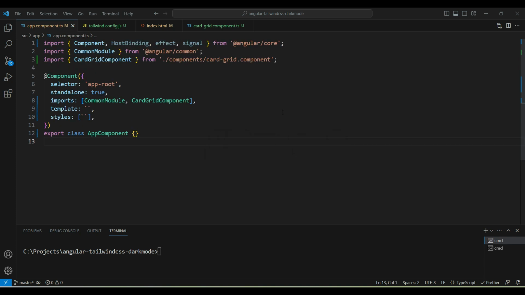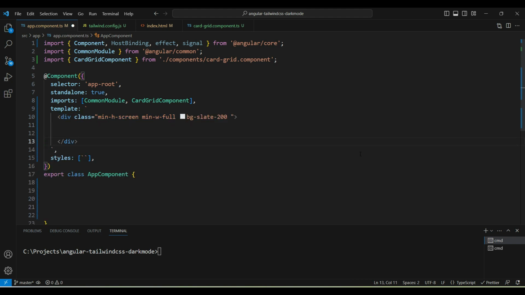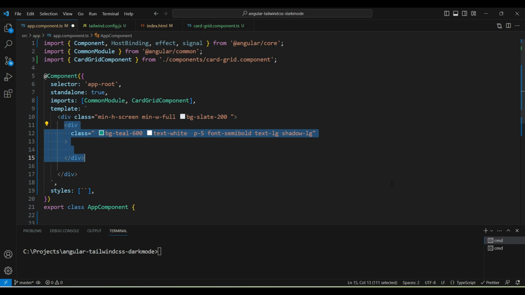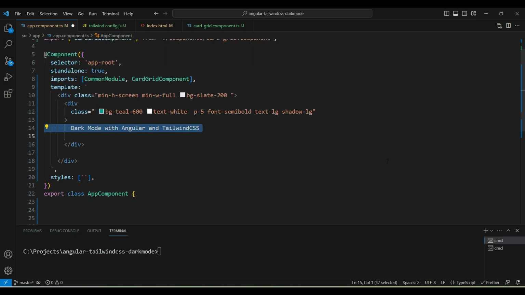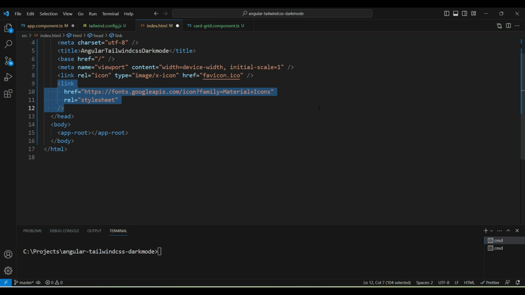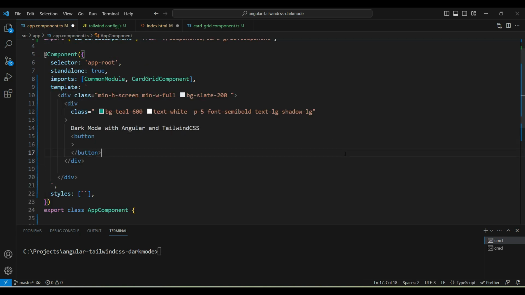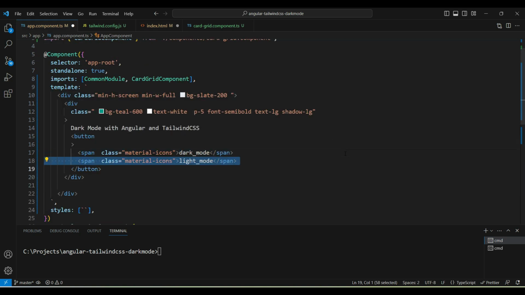Okay, so let's create a basic UI now to show our dark mode. Let's add a basic container with a slight slate background. Then we'll add a toolbar with a teal color and some styling to make it look good. We'll add a title and an icon button. Now for the icons, we'll use the material icons library. So we'll simply add the link for the library to the index.html file here, like this. Great, now we can add the material icon for dark mode and light mode within the button.